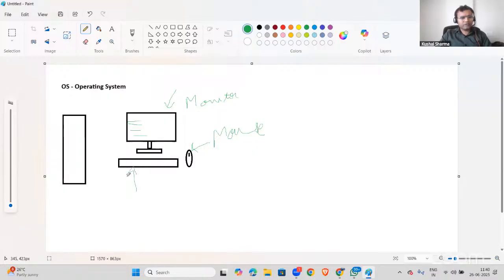Now we have this keyboard. From the keyboard also we type, and when we type, that is also an input only. So ultimately, the monitor gives us the output, and whatever we do with the help of the keyboard and mouse is the input to the system. But who is responsible for processing all this? There is somebody who is responsible for processing all this information, or the inputs.